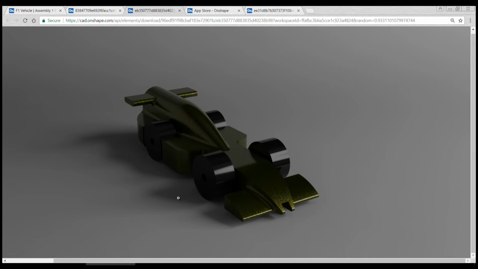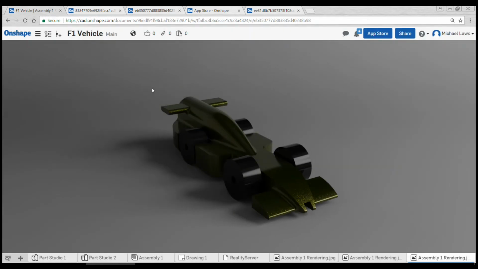One thing you can't do in this is add in decals and graphics and things like that. If you wanted to have multi-car colors, you would have to split up the body using some of the techniques from the earlier videos just to be able to apply multiple surface colors and finishes and materials as you wish. So that is a limitation, but that's more of a limitation of OnShape rather than the renderer at this stage.